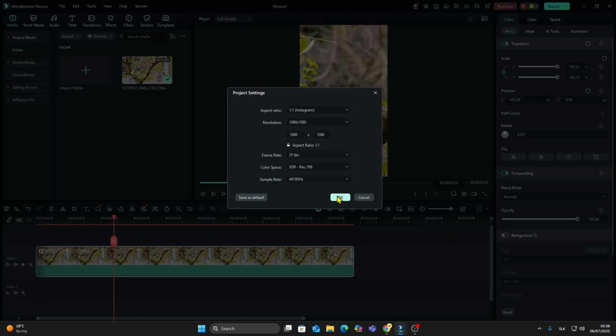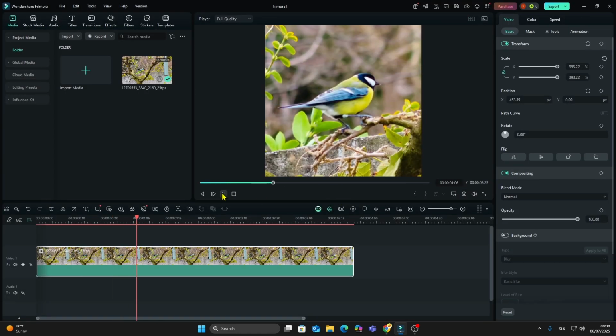And that's it. That's how you change video size in Filmora, either by scaling the clip or adjusting the entire project dimensions.